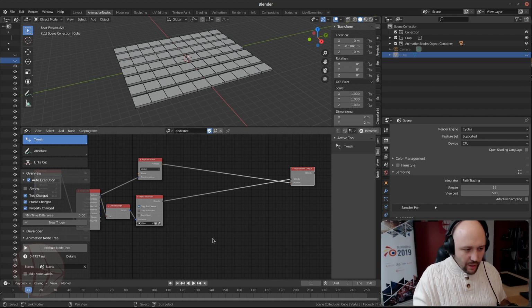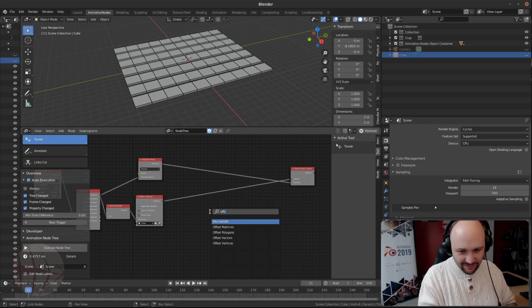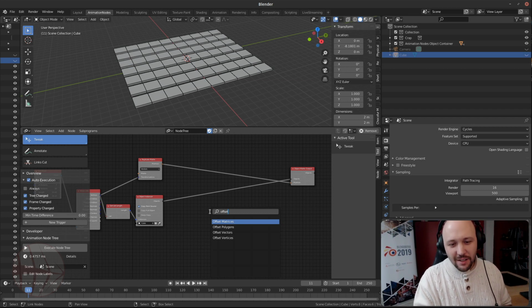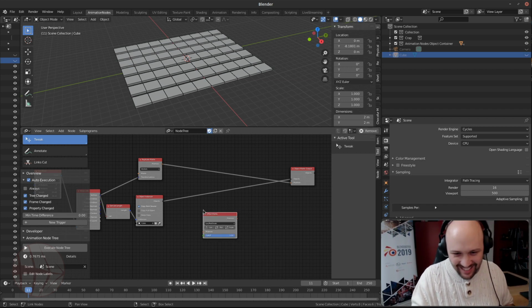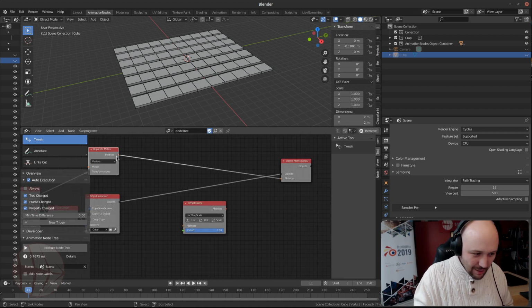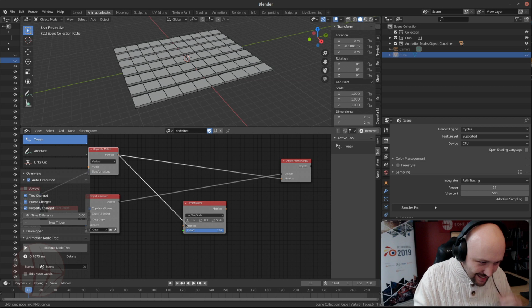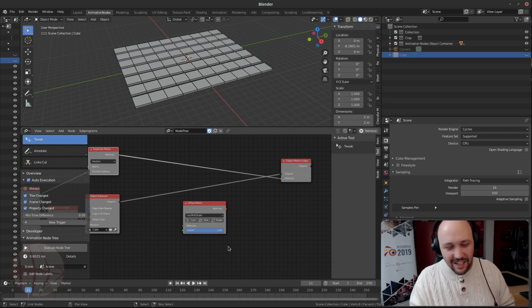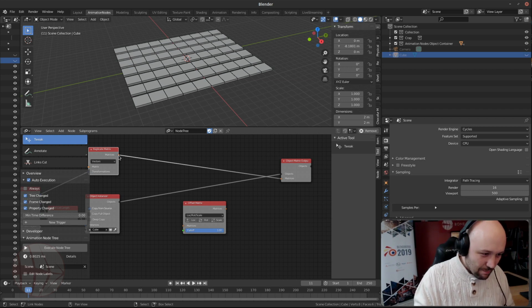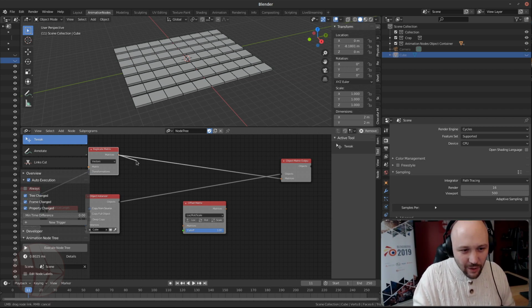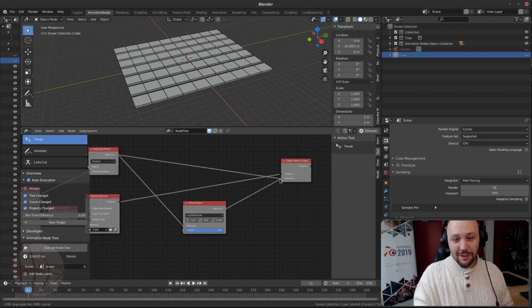We have a tool here that is offset matrices. Offset matrices. And we can connect offset matrices. Sorry for my Spanish. I can connect these matrices to this matrices input, and now this matrices output to this matrices input.